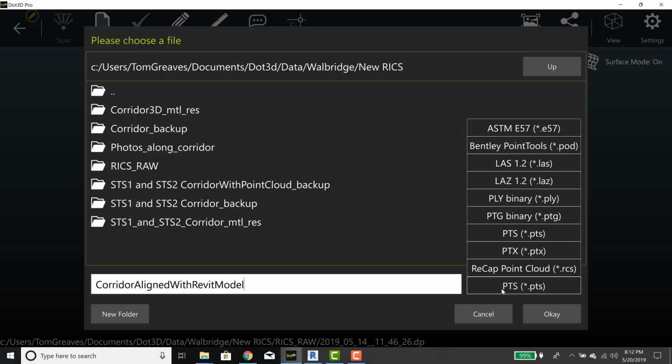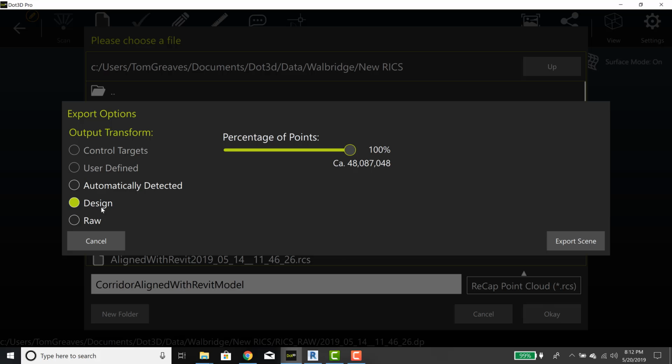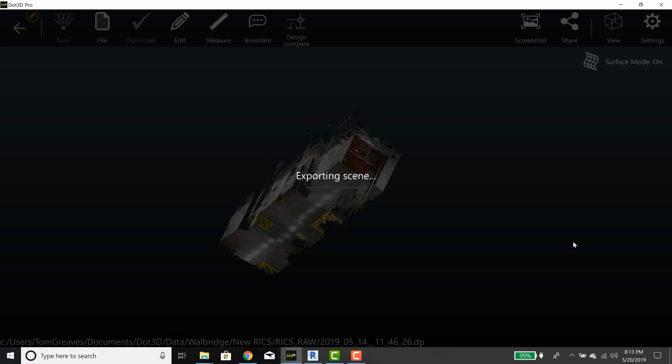And we're going to use the ReCap point cloud format here for the export. The output transform is going to be the design transform, which means that it corresponds to the Revit file. So we'll export here.